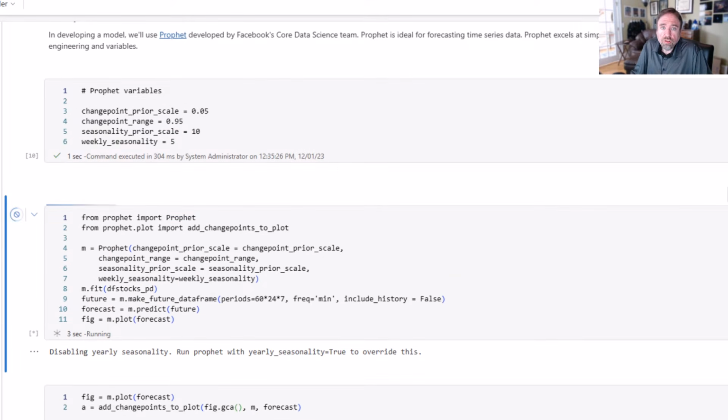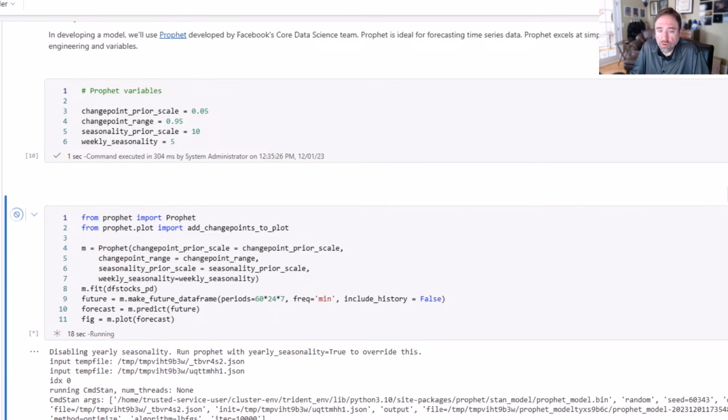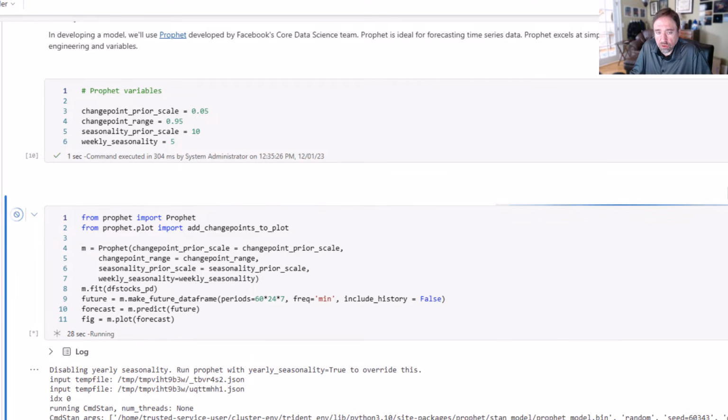So Prophet was developed by Facebook's Core Data Science group. It's an ideal way to do time series forecasting. That's what it was built for. So if you have sales data and so on, it's a great thing to plug in to try to generate some forecasts off of that. Now, the other thing that makes Prophet an ideal choice for us here is that Prophet is univariate, which means it's only going to look at one data point, and that is the price of our stock at a given point in time.